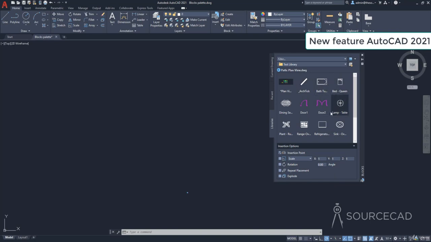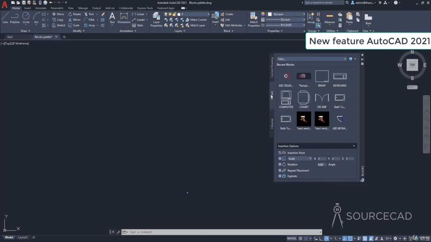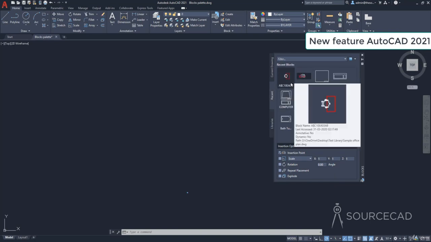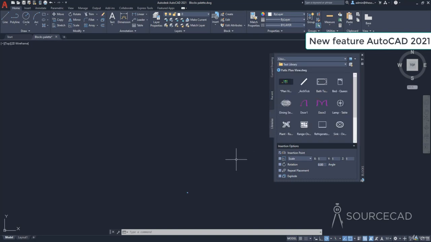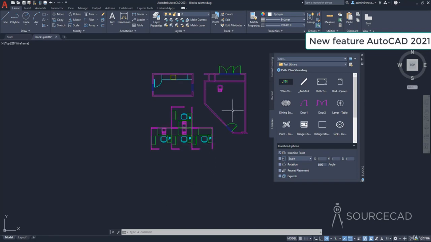Here also, when you add any block, it will be added to the recent tab. So look at this, I've got this one here added in the recent tab as well. And now even when I close this drawing and open a new one, it will remain available for me here in this recent tab. Now I'll just go to libraries and I'll just make it bigger.